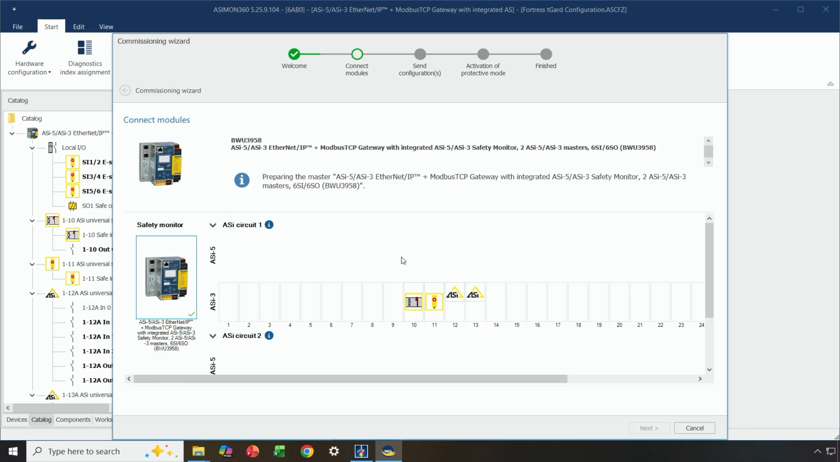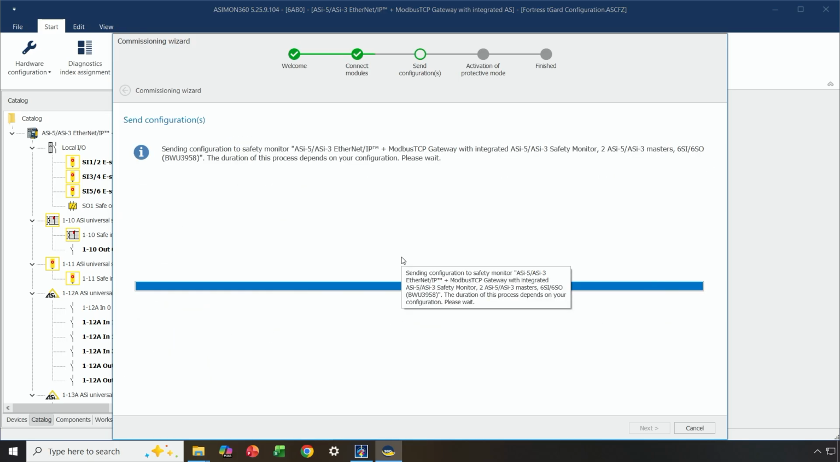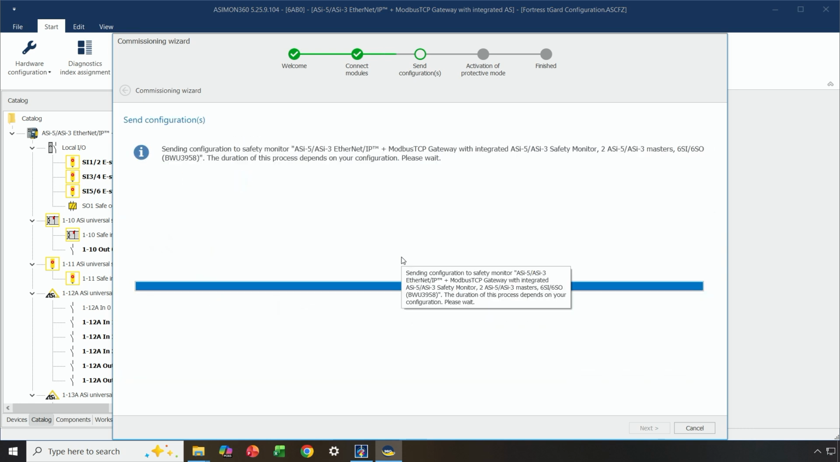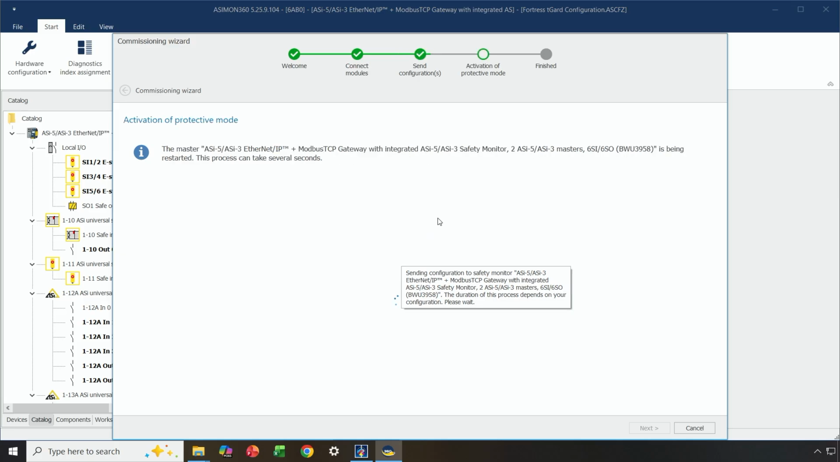Okay, now it's going through the process of preparing the master. And so we just kind of sit here and let that process complete. It's checking the nodes. Everything looks good. It's sending the configuration. The safety monitor is being restarted.